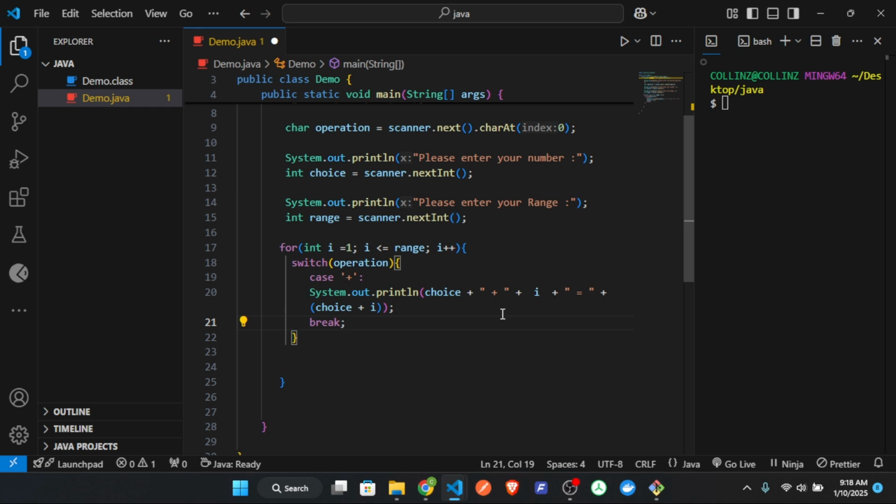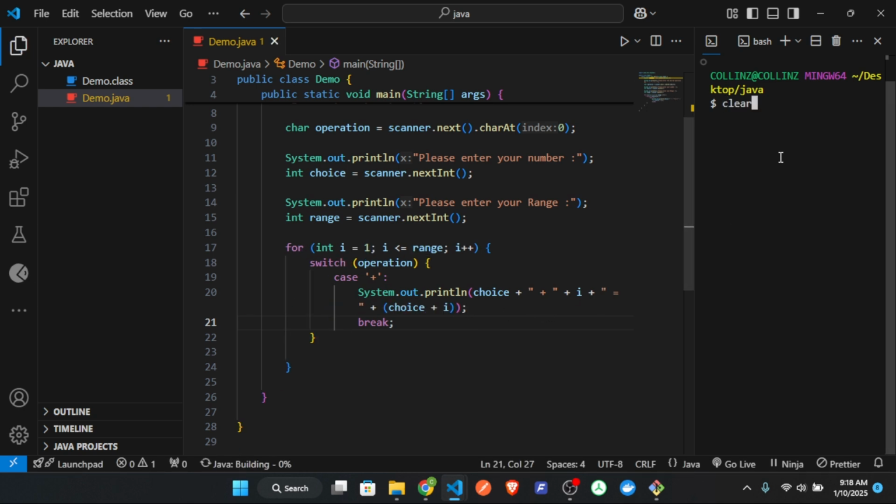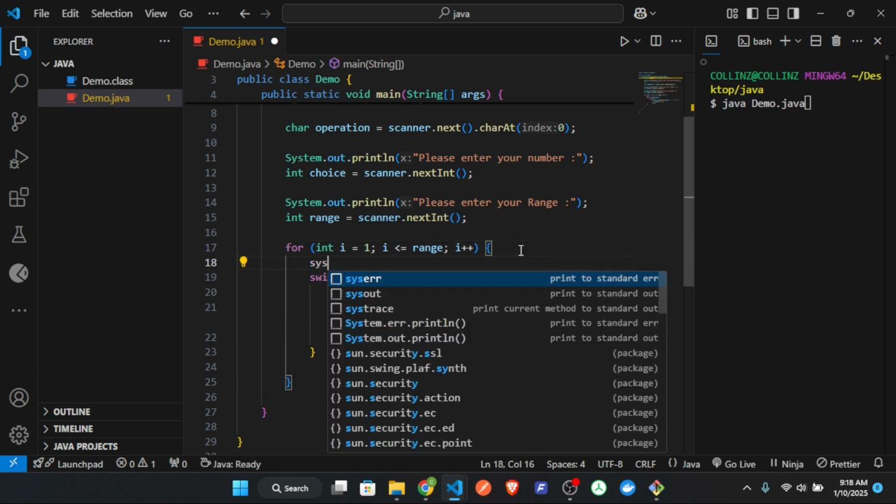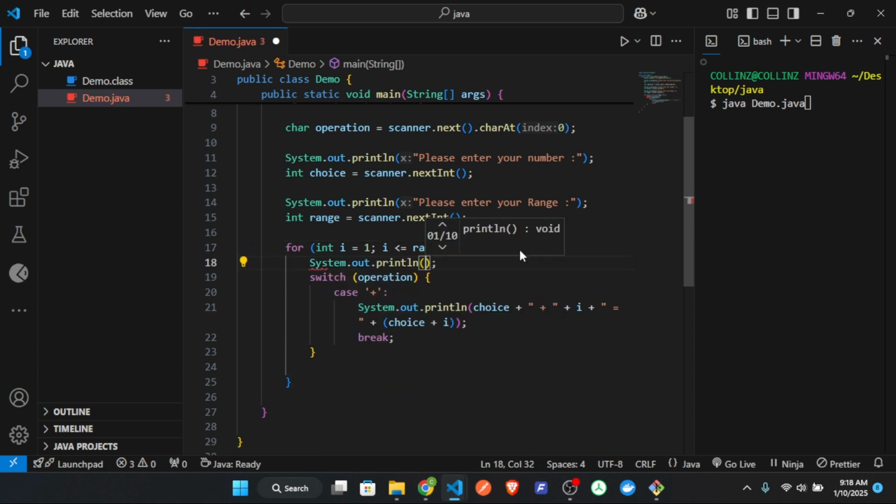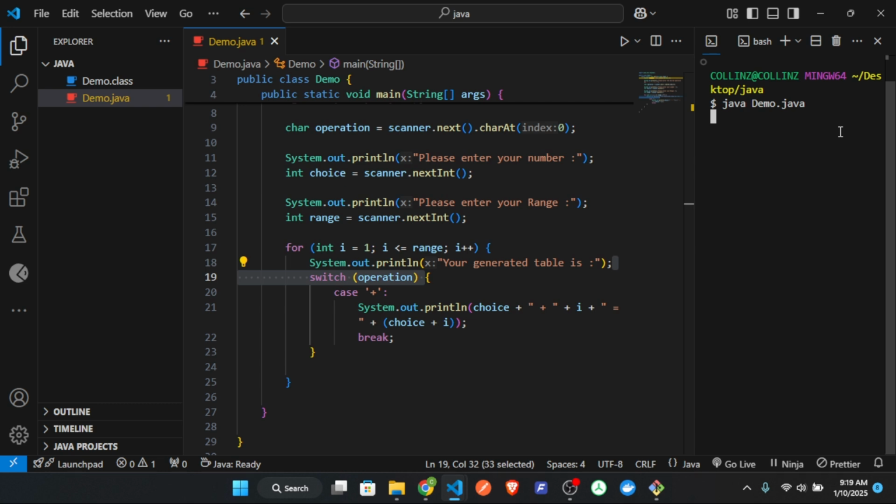So let me try to run this. But I should show here some output before. Here I'll tell the user your generated table is. Yes, before the loop starts I should show the user this alert somewhere. So let me compile and run this.